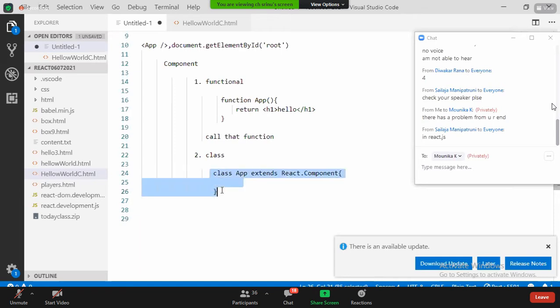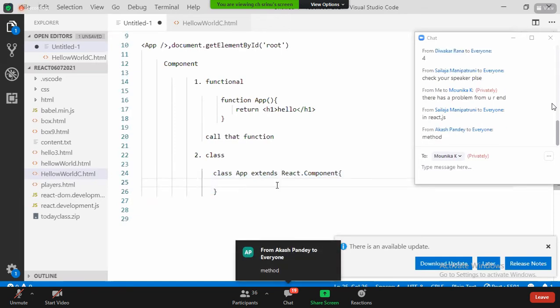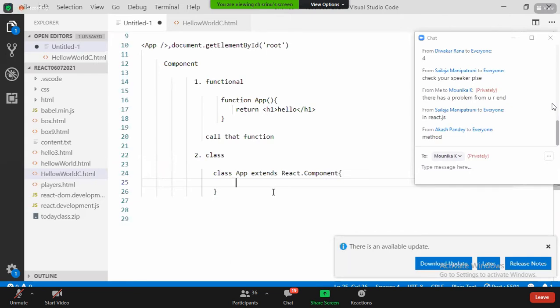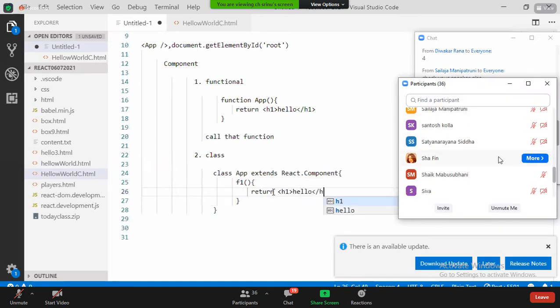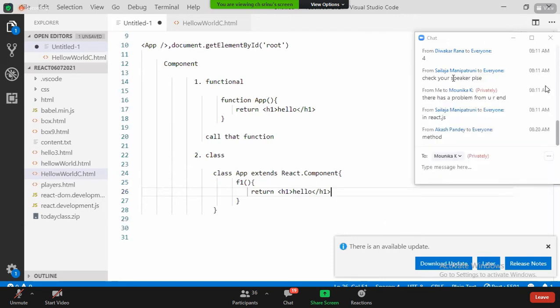Inside the class component, how can you prepare content? If you want to write some piece of code inside a component, where can you write it? Inside the methods or not. A class is a collection of variables and methods. If you want to write a set of statements, where can you write? Inside the method or not. So can I write like this? F1 or return hello. Can I write like this? Yes, you can write it. Syntactically, there is no issue with this.